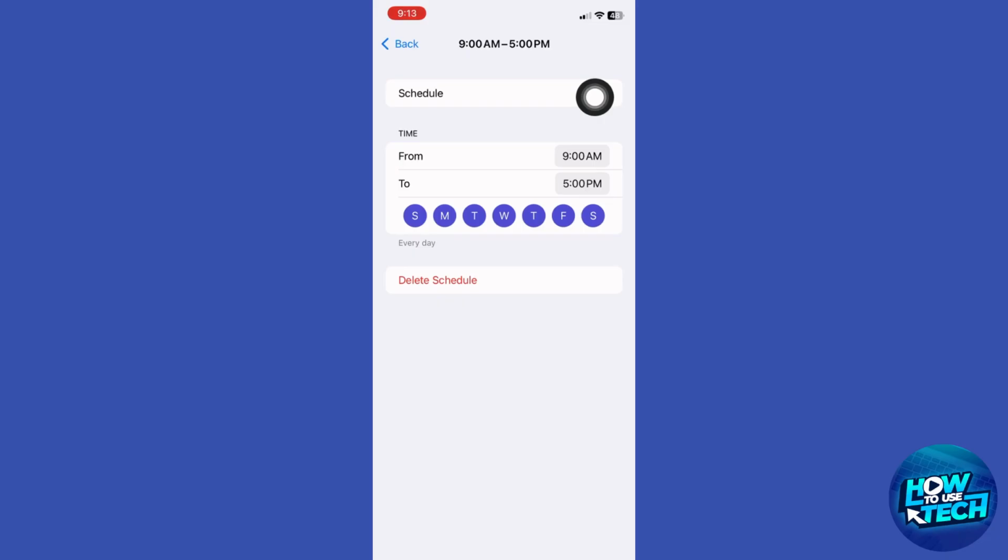Scroll down to the Set Schedule section. If you see a schedule listed, tap on it. From here, you have a few options. Toggle the schedule off if you want to keep it, but disable it temporarily. Tap Delete Schedule if you want to remove it completely. Or edit the schedule, for example, turn it off on weekdays and keep it on during weekends.